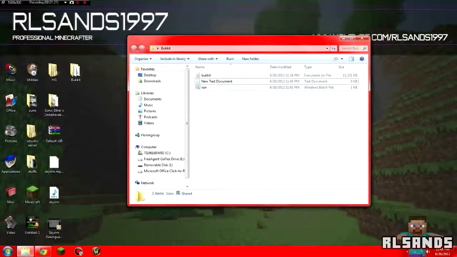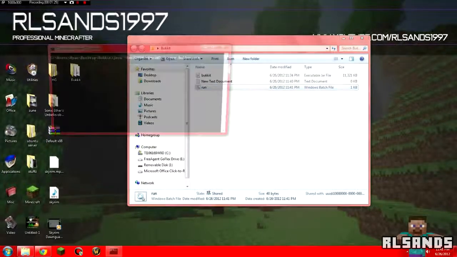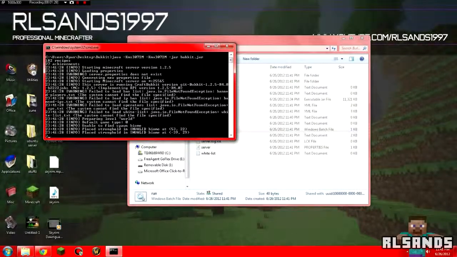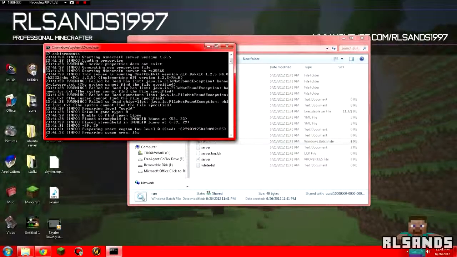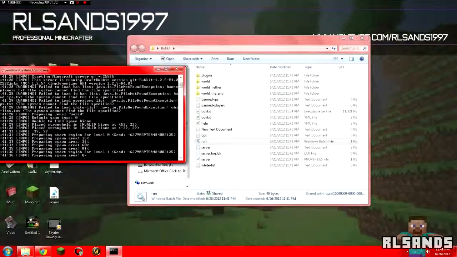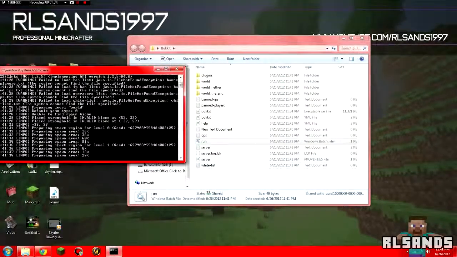Now you'll see I have a program that's run and it's executable. Now I can double click run, and here comes my Bukkit. This is the console that you now get so you can use your Bukkit server. You'll see a bunch of files being created. That is very good, and that means you have successfully done it.